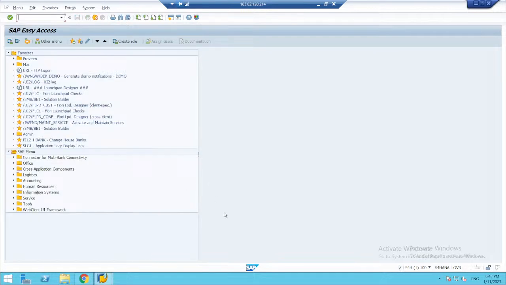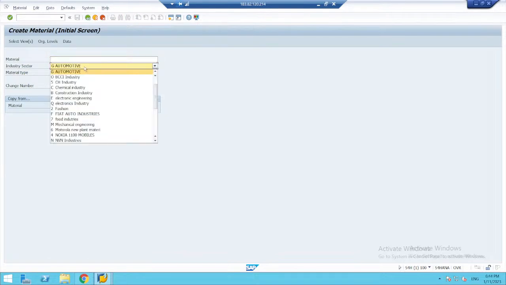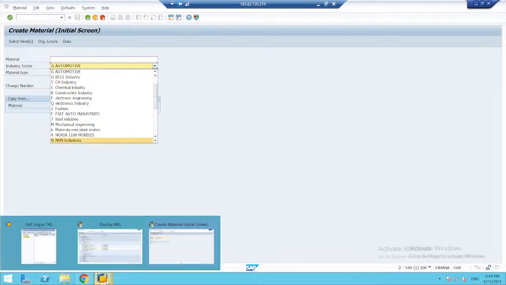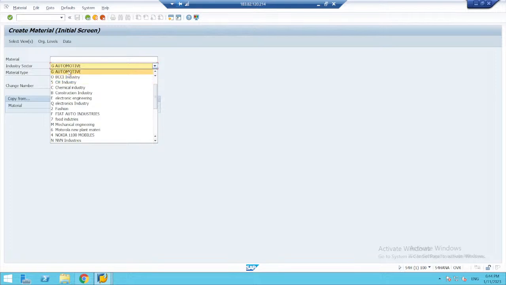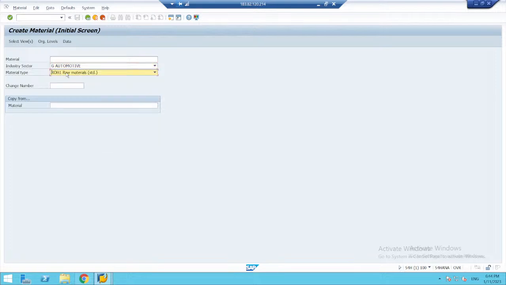Now next step is to create material. We can create material by going to MM01, the T code for creating material. Now my company is not Nana Motors, right? So this is automotive. Now this is ROH1 standard in my case.